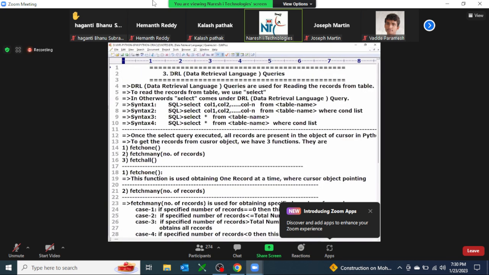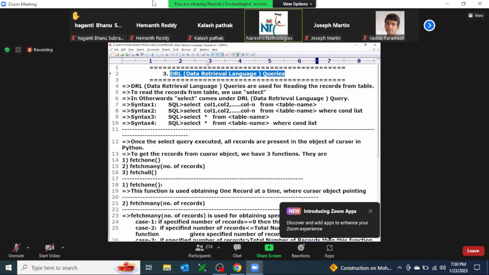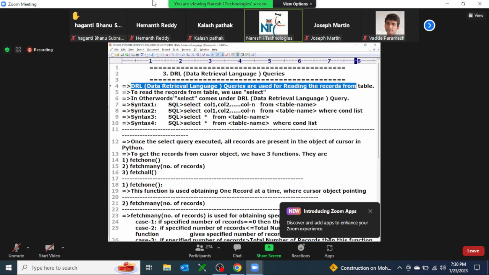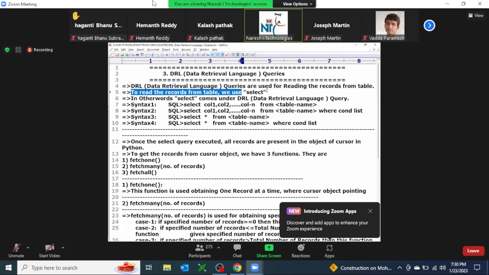Come on, start. DRL queries. Read out. Start reading. DRL queries are used for reading the records from a table. To read records from a table, we use select. In other words, select comes under DRL query. DRL query, syntax number 1, students: select column 1, column 2, column n from table name.